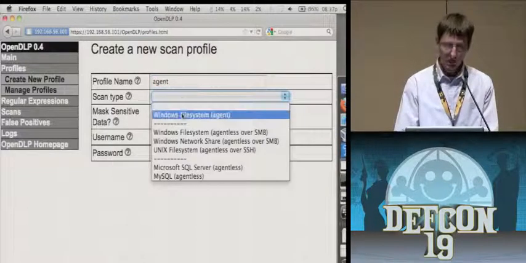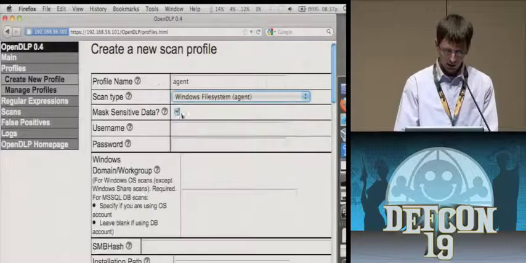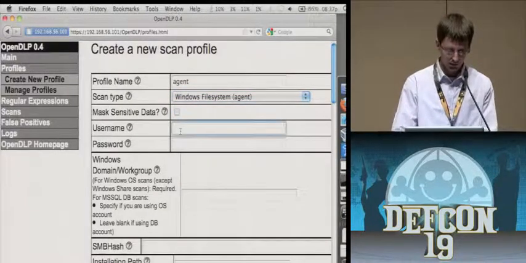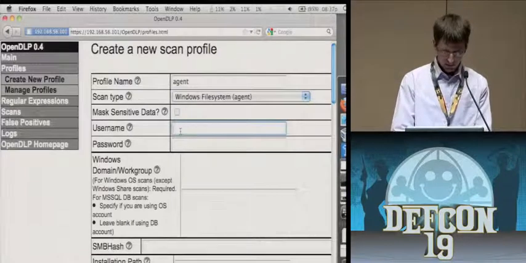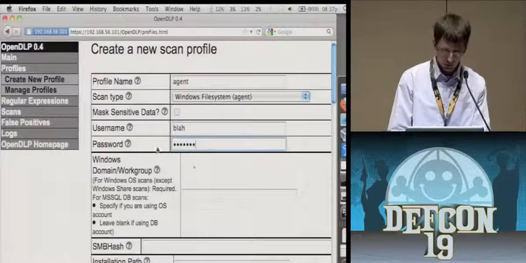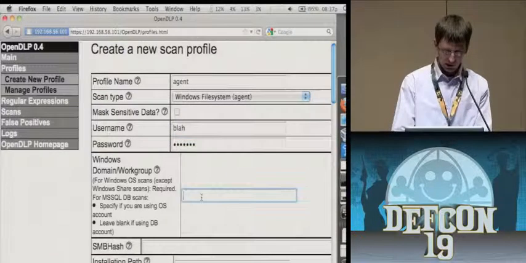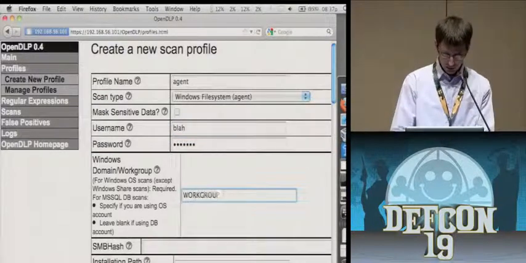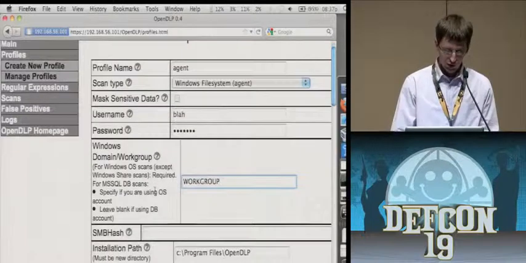And we'll select the Windows file system for the agent. And you can mask or unmask sensitive data. I don't like to mask sensitive data because that's lame. So we want to do the local administrator account with the secure password of blah123. You have to specify the domain or the work group.